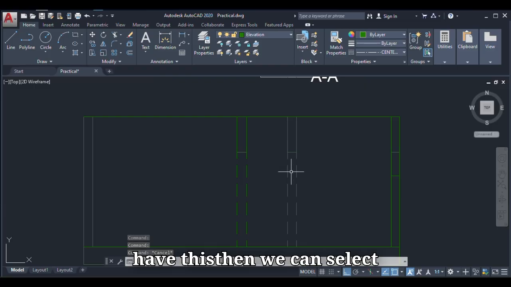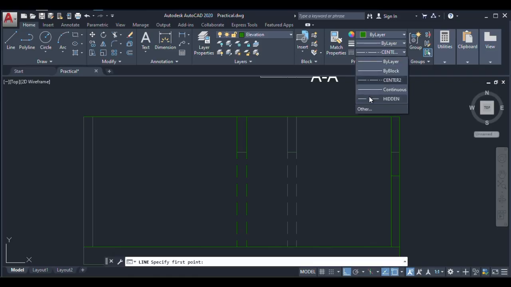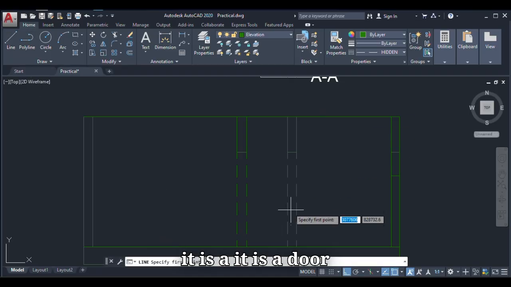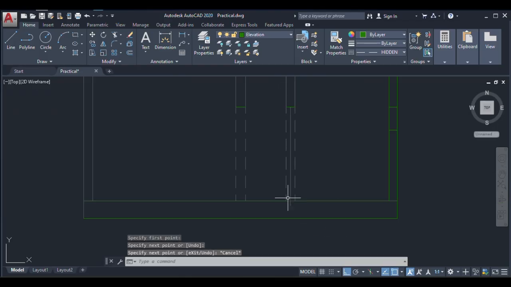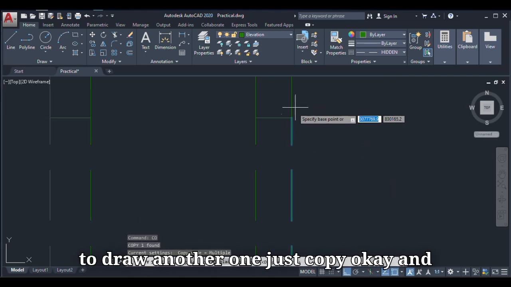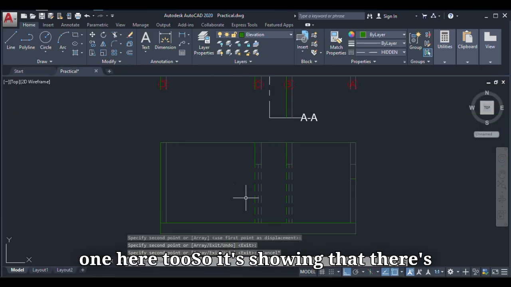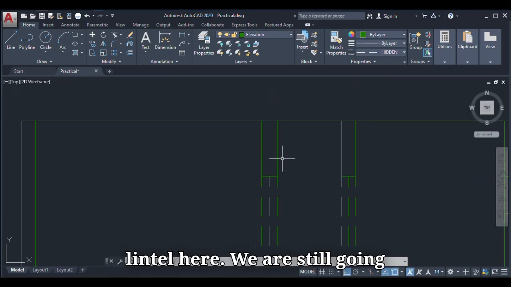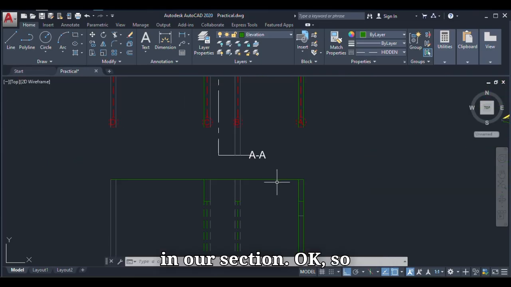So we have this, then we can select, we can draw another line, just in the middle, just to show that it's a door. Or what I can do is that there's no need to draw another one, just copy, and I'll put one here too. So it's showing that there's a door here that goes like this. There's a lintel there, there's going to be a lintel here. We are still going to show all of those in our section.